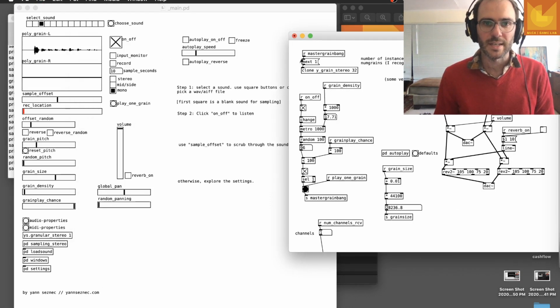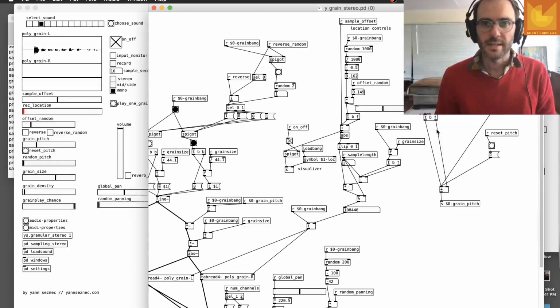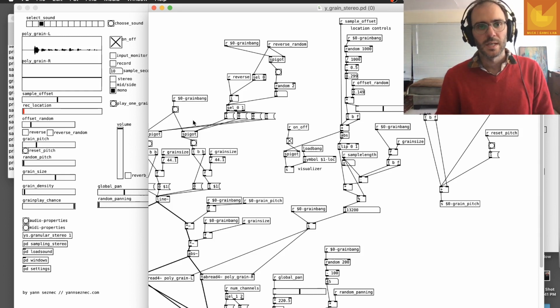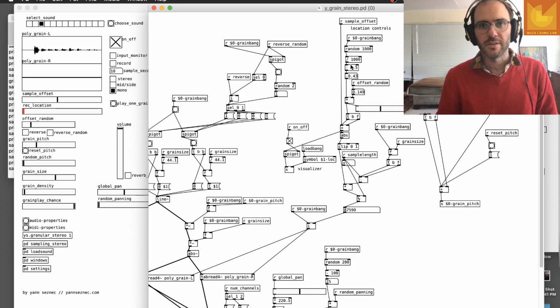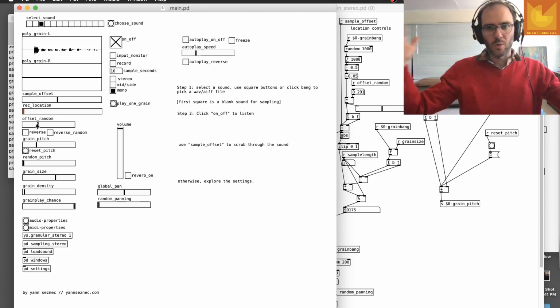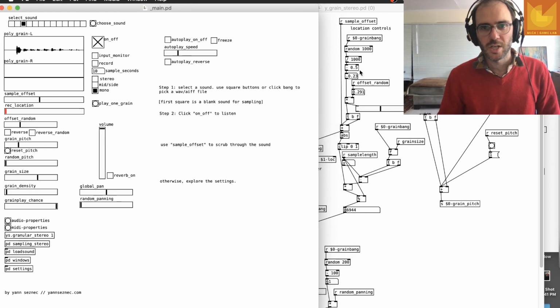Now I'll show you where that's actually happening. It's happening over here. Sample offset comes in. Then every time there's a bang, that generates a random number. So every time this grain gets played, it generates a random number. That's offset. That creates this. That's multiplied by this to give it a smaller or a wider range. So you can watch this here get bigger the more I bring this offset up.